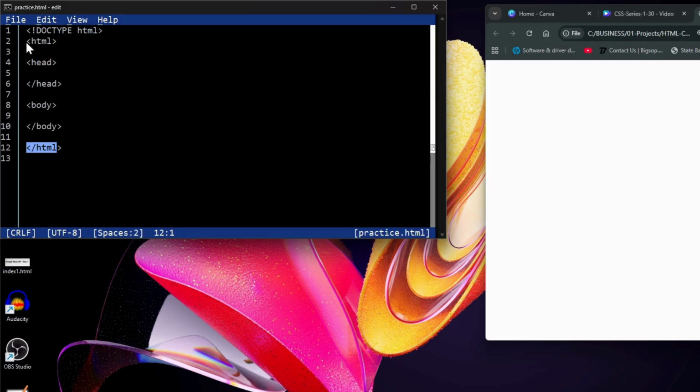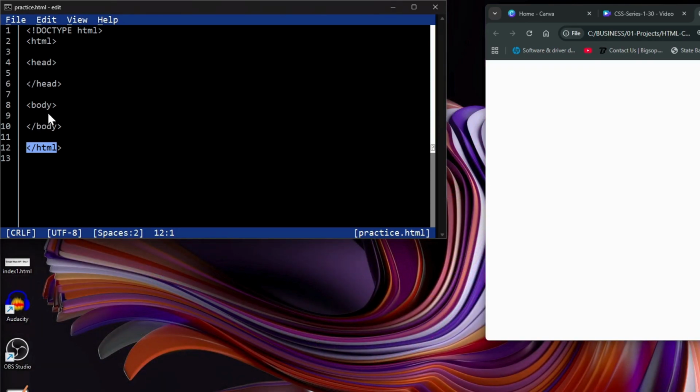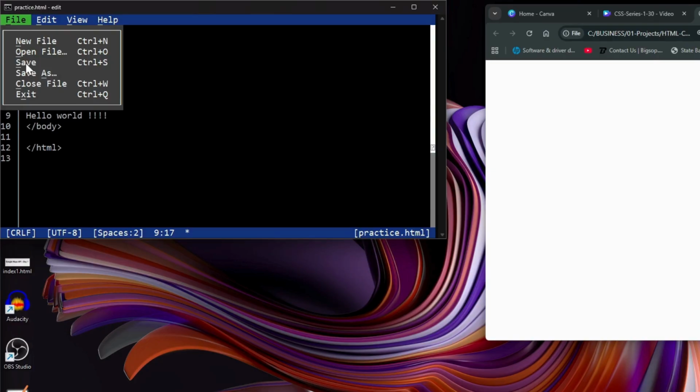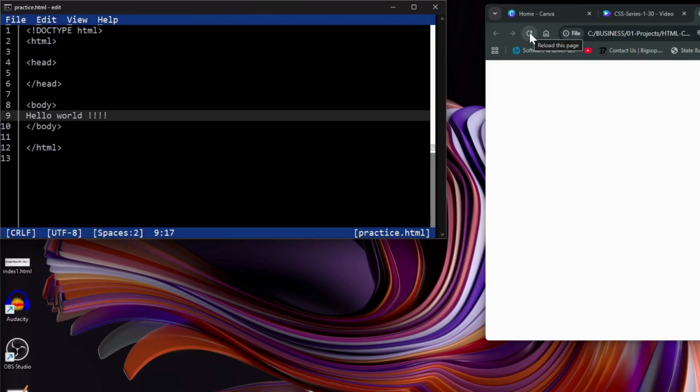Okay, within the HTML there are 2 tags, 2 sections in fact, head section and body section. There are some purposes for head and body. Body section, whatever content you want to display, either images or text or contents, it should be inside the body, then only it appears. Simply you see here I'm just typing hello world. I just refresh it, see hello world is coming. So whatever content inside the body, that will be displayed here.